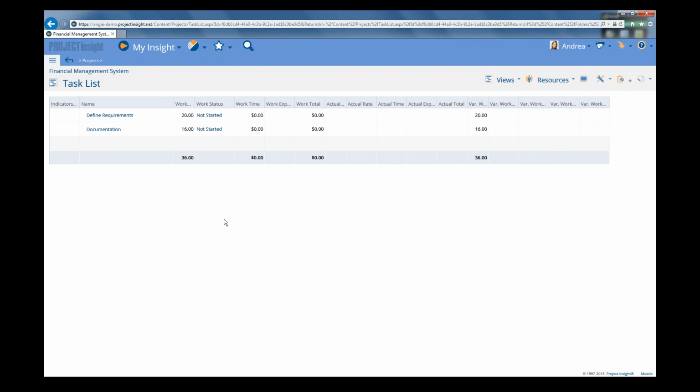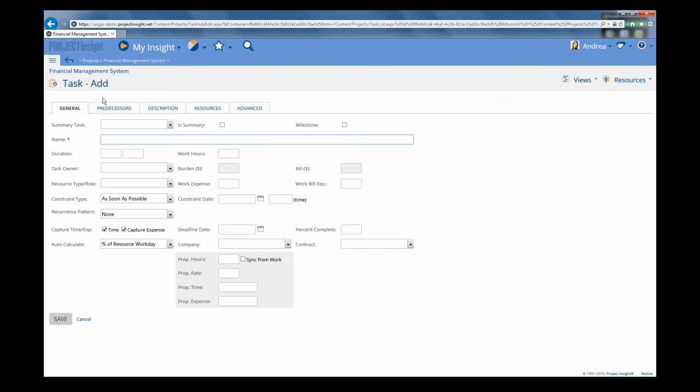So let's have a look again at the full task details. Now this time though, to access the full task details, we're going to go to our Add icon and we're going to add a task. So that takes you to the Task Add Edit form that you saw before. Now in some circumstances, you may want to use this form to add or edit the task information instead of doing it using the inline editing.